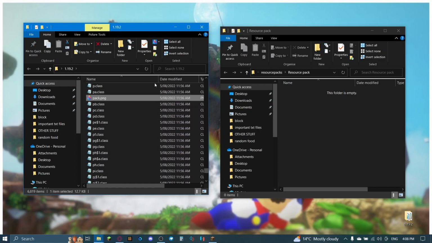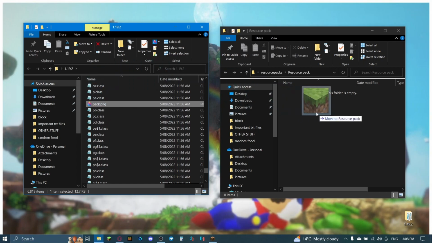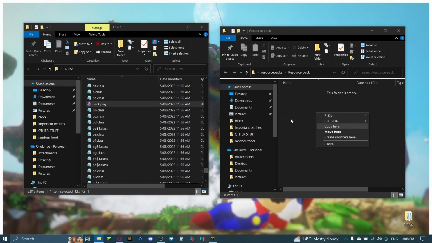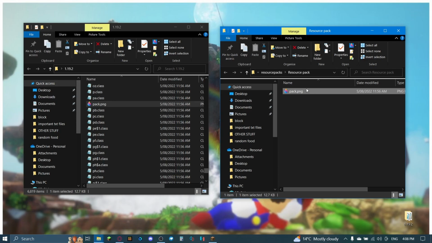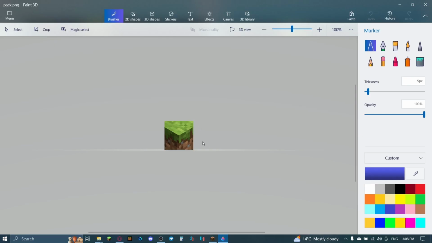click up here and search, or just type pack on your keyboard and you'll get your pack PNG. You can drag this over with right click. Don't use left click because that will move it. If you right click, you'll get the option to copy it, which is what I'll want to do. So this is your pack logo.